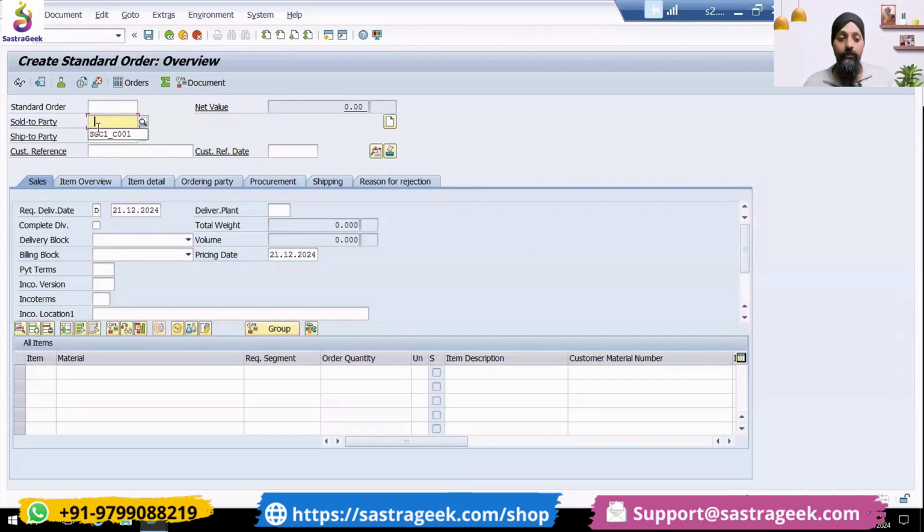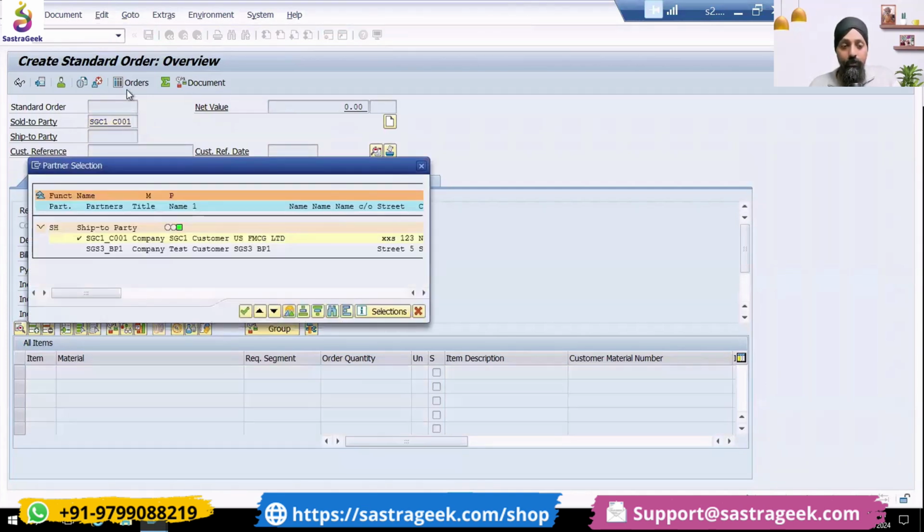To whom are we selling it? So we have this customer SGC1C001. We'll be selling it to him. When you click it here, it shows we have two ship to parties. If you're selling to this one, do you want to send the material to this one physically, or to that one? Similarly, if there are multiple bill to parties, the system can also ask you which bill to party you need to send it to.